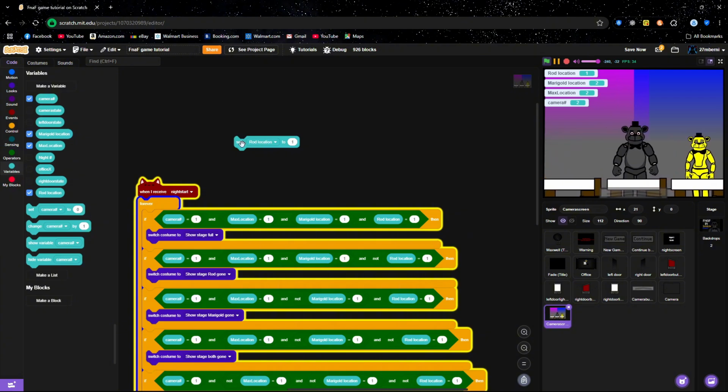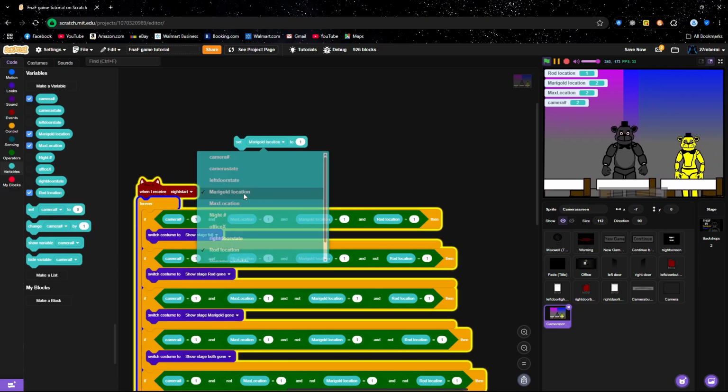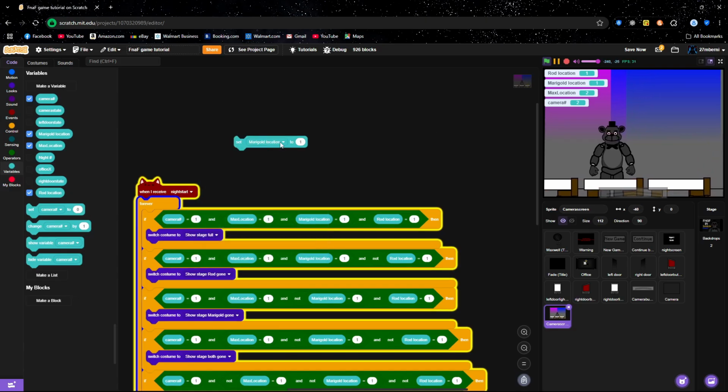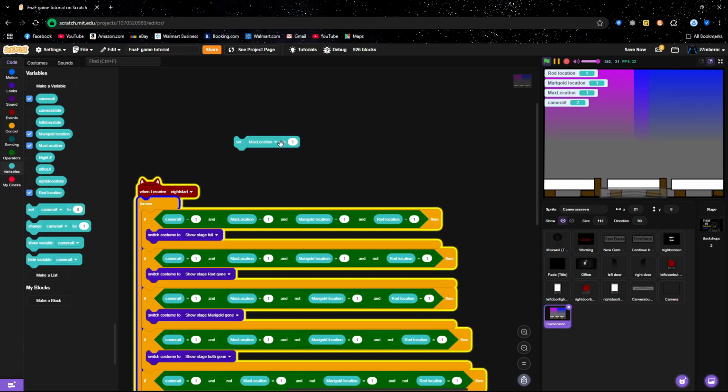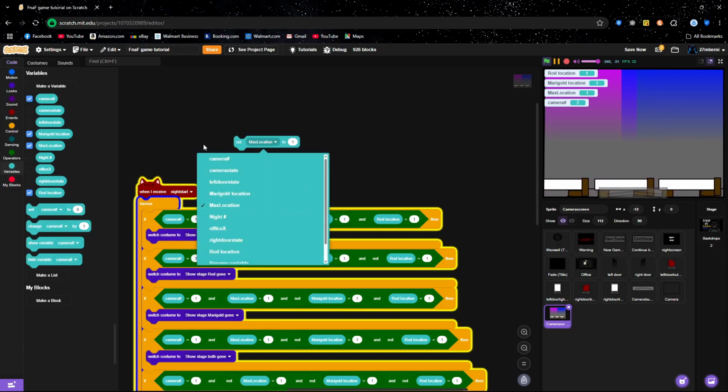So now let's set Rod location to 1. Good. Okay, he disappeared. That's awesome. Let's set Marigold location to 1. Perfect, she's gone. And now let's set Max location to 1. Boom, he's gone. Awesome. Now that is all we pretty much needed.